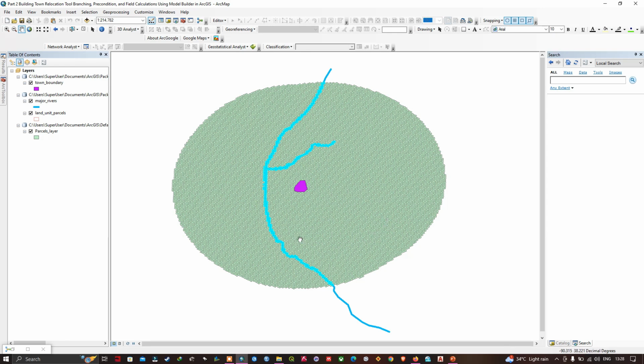We're using this particular polygon, that is our town boundary, to select only this portion of this parcel layer. In the contents section you can visualize that the town boundary is represented in pink, the major river is represented in blue, and the land unit parcels are represented in this color.